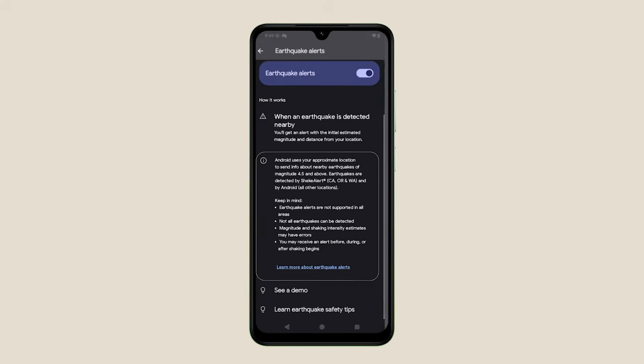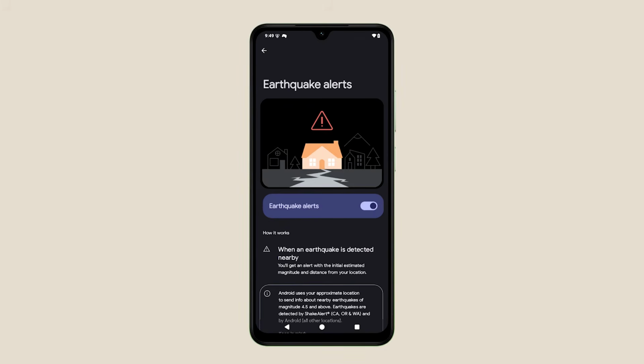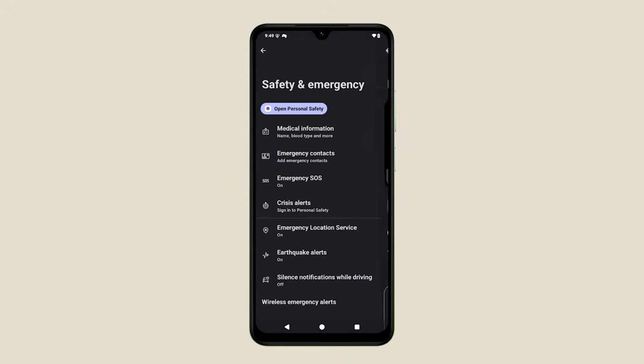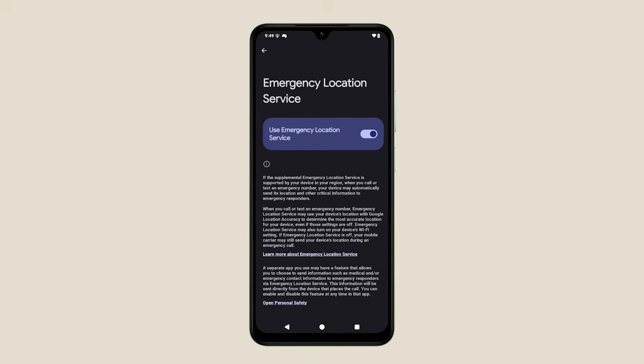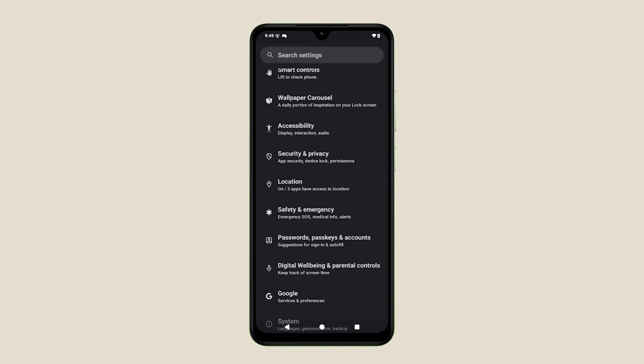If the demo doesn't play or you never receive alerts, your emergency location service might be turned off, and this feature is crucial for the alerts to reach you. Go back to the Safety and Emergency menu and tap Emergency Location Service. Then, make sure Use Emergency Location Service is toggled on. This allows your phone to share accurate location data with emergency systems when needed.